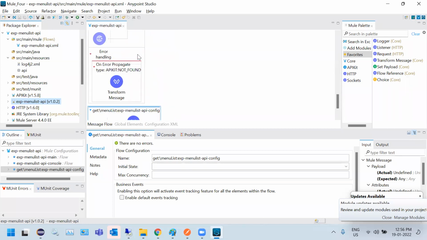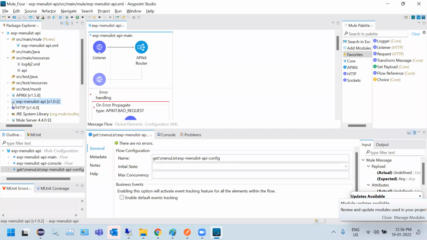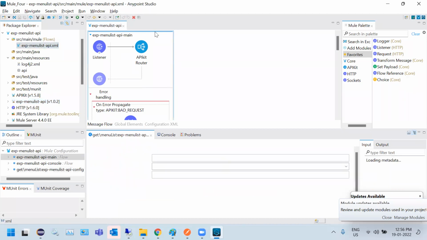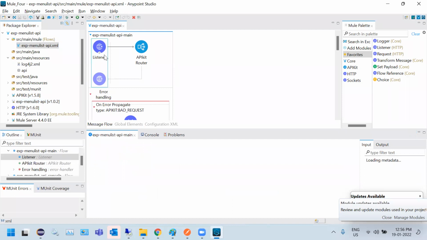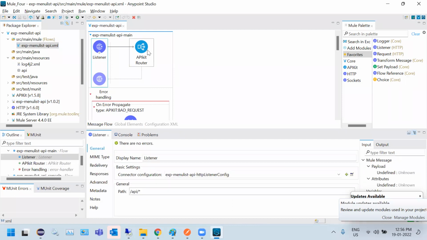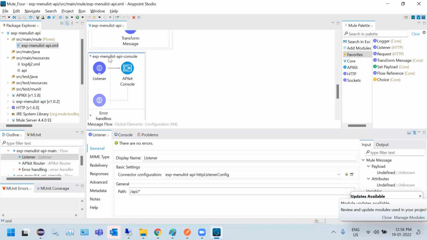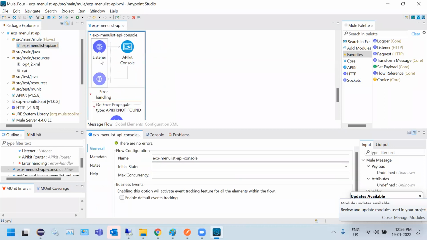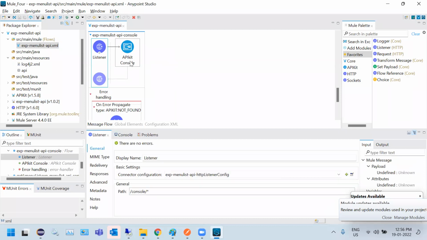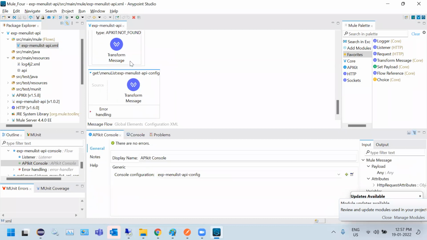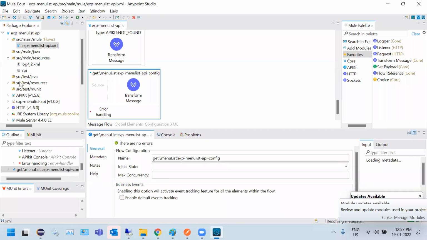So this is the skeleton structure. It will automatically create it based on the YAML spec you have given. It will create one main flow which will have one HTTP listener and APIkit router along with the default set of error handling. It will create one console flow which will have a listener and APIkit console. And it will create private flows, depending on the number of methods you have in your API specification.